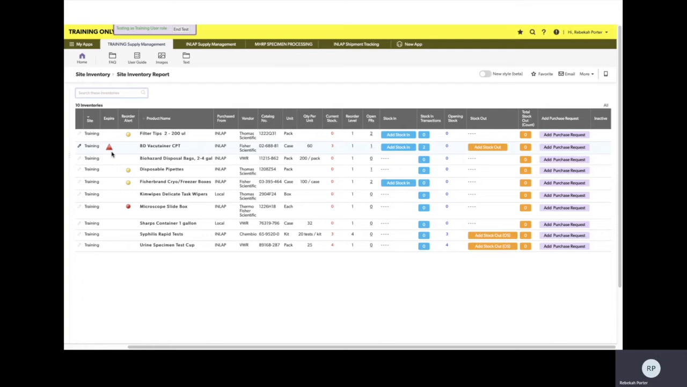Coming over to my next column is my expire column. And as you can see here in my BD Vacutainer CPT tubes, I have a red triangle. This red triangle indicates that this particular inventory item is either within 30 days of expiring or has already expired. So again, the red triangle is a big alert, letting you know that this item is going to expire within 30 days or has already expired.